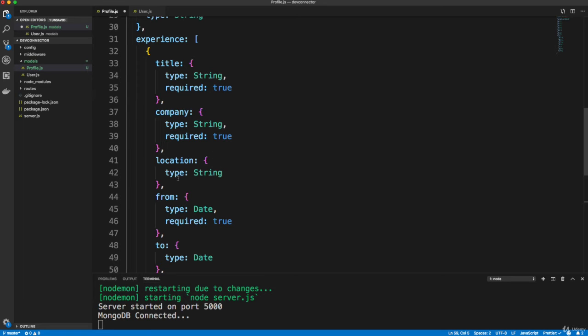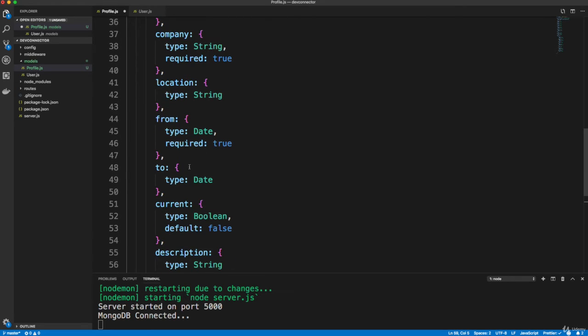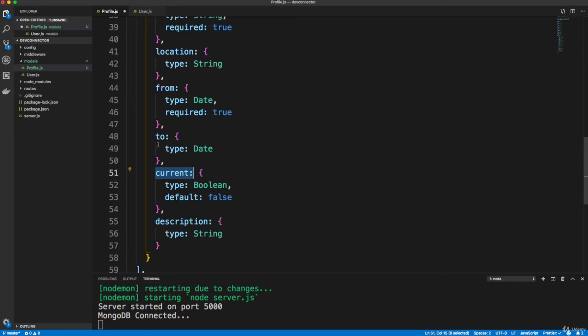So you can see we have a title, a company, and this is like their past jobs or even their current job, location, the from date, the to date, current, which is a Boolean. So if they currently work there, we'll have a checkbox for them to check off. And in the UI, if they check the current checkbox, it'll disable the to field because obviously they still work there. So we'll do stuff like that within React, and then a description.